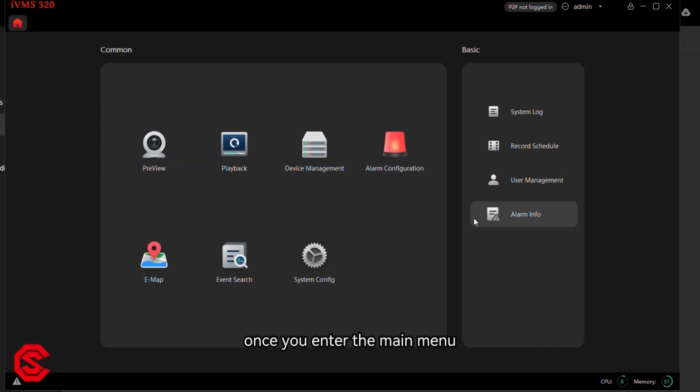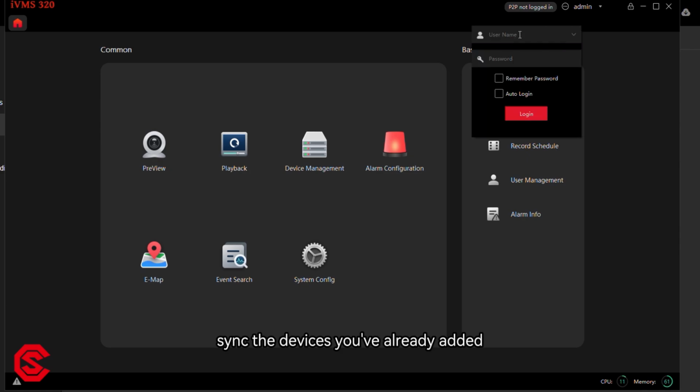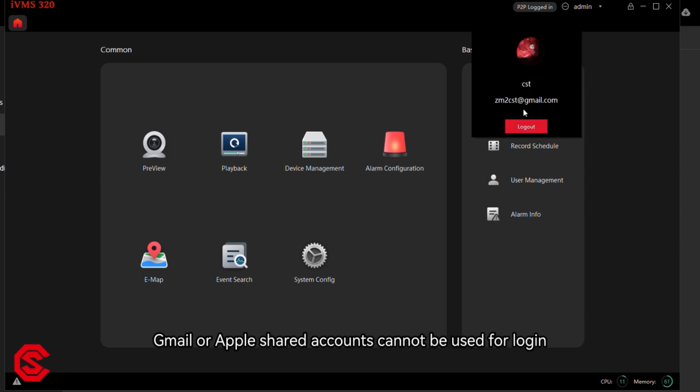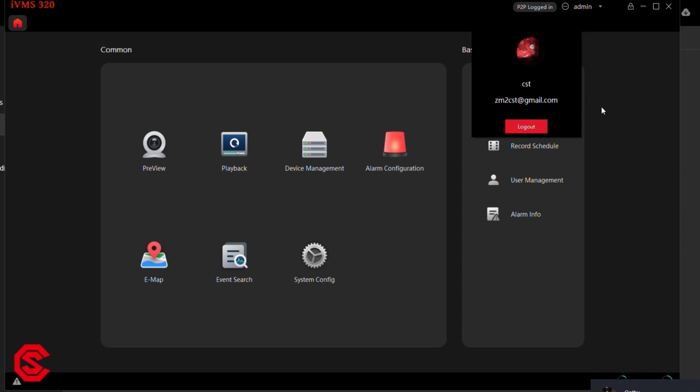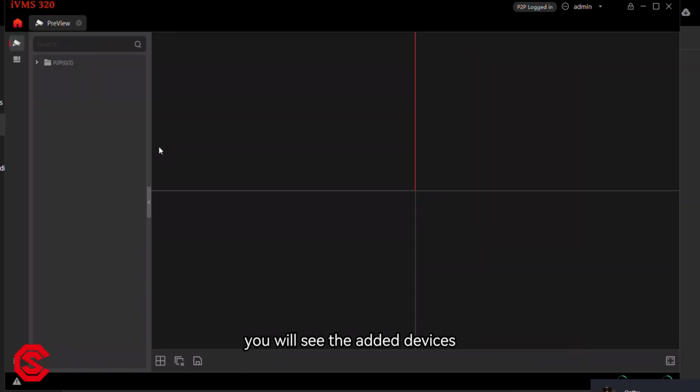Once you enter the main menu, you can log into your BitVision account to sync the devices you've already added. Please note that the BitVision account must be registered using an email address. Gmail or Apple shared accounts cannot be used for login. After logging in, you will see the added devices directly in the preview list.